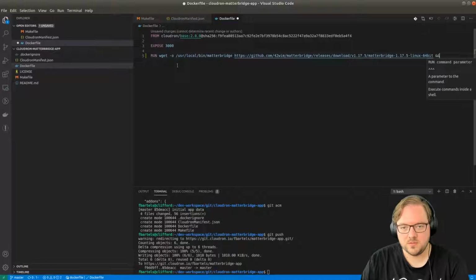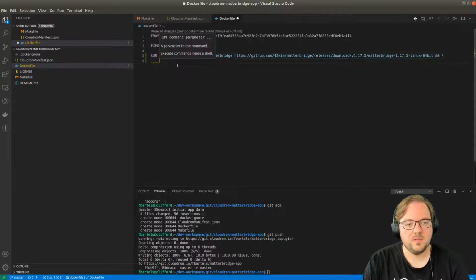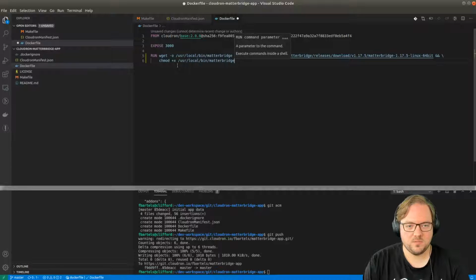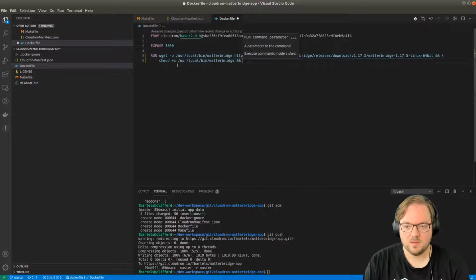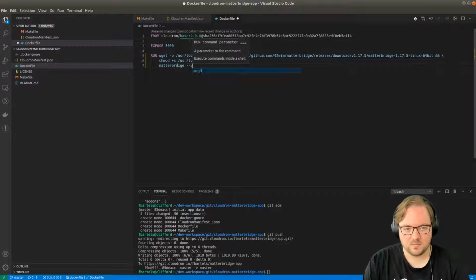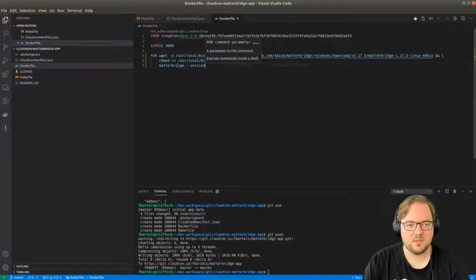And we want to make sure that the application is executable, /usr/local/bin/matterbridge. And just to make sure that it's then also running, normally those applications have some form of a version endpoint. Let's try to run matterbridge version.